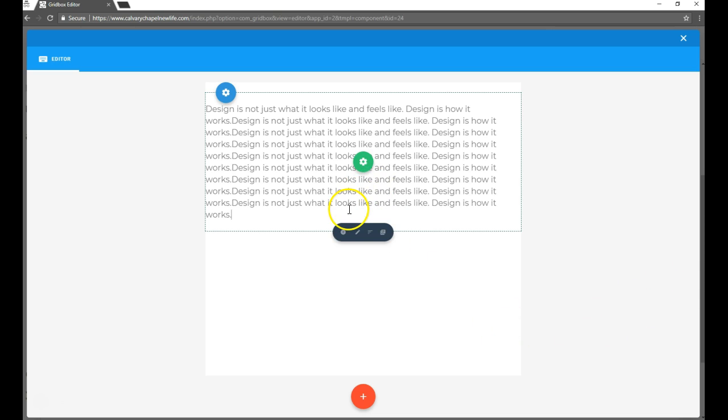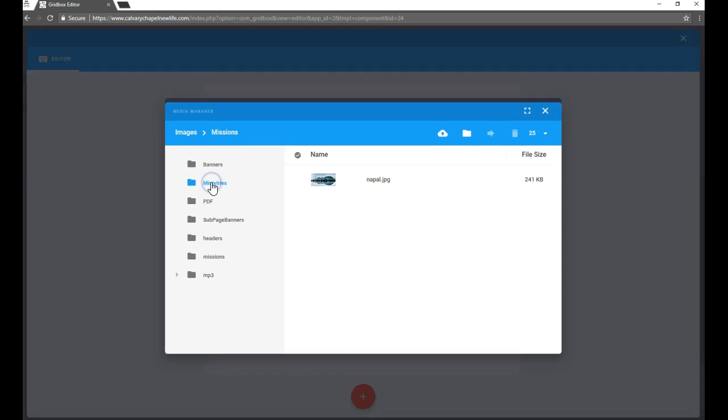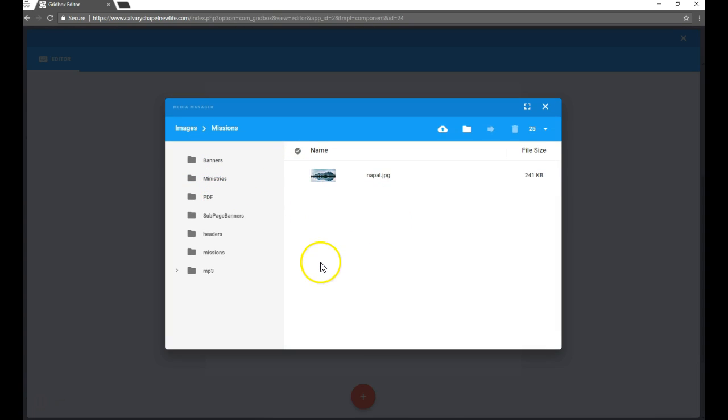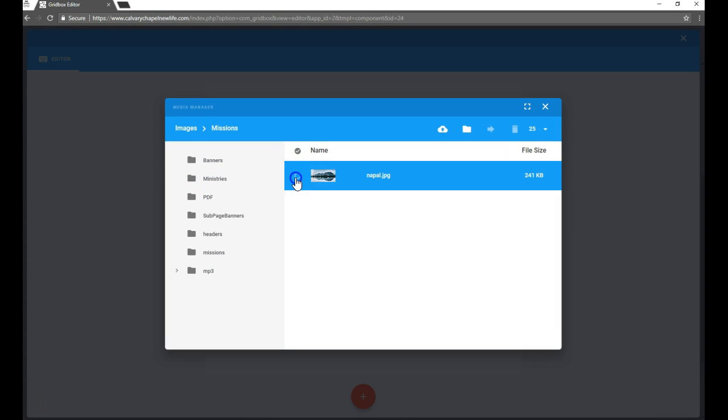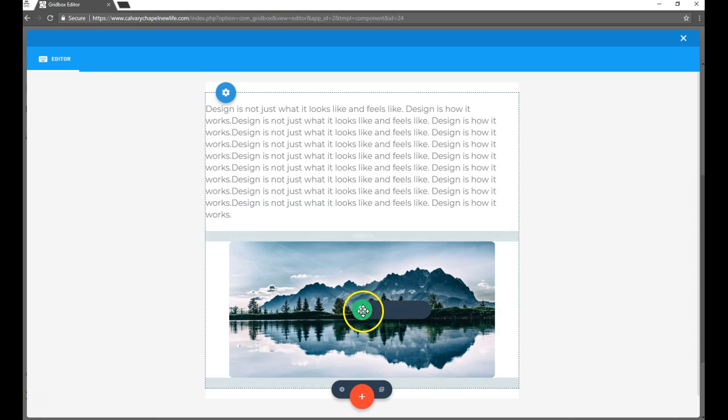If you want to add an image, all you have to do is come down here and click on this little add new element, and we can select image. And again, I would upload them to the missions folder. Let's suppose I want this image again. I could have it there. And you can even go into this.